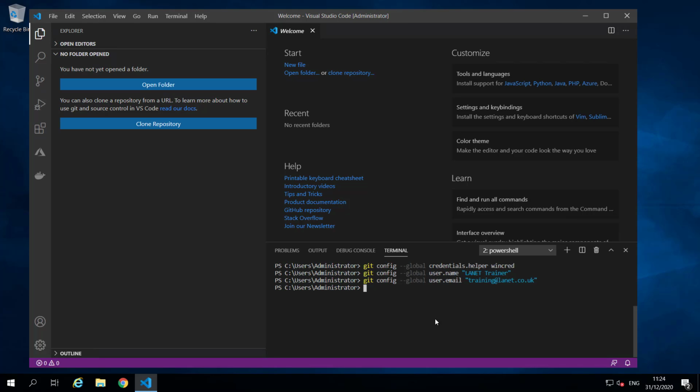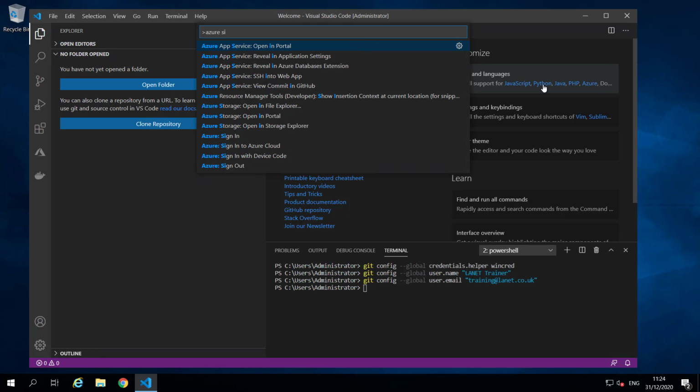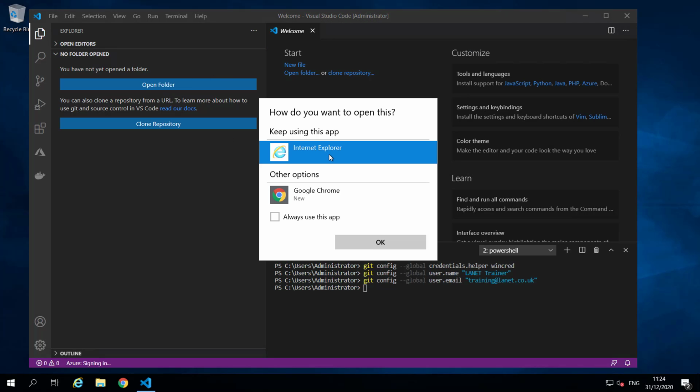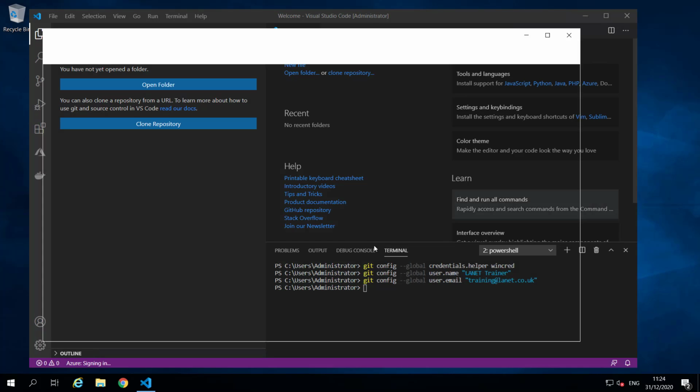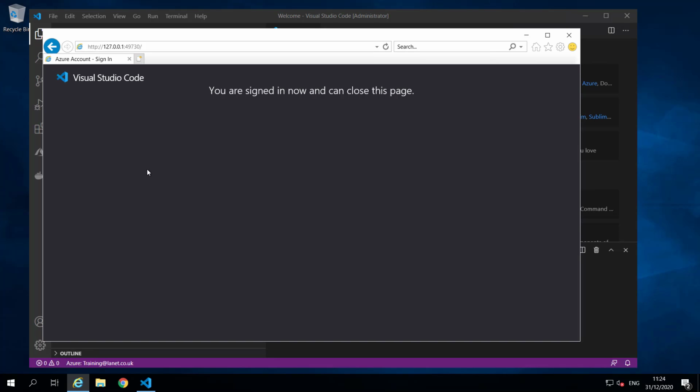We should also look at how we can sign in as well. So if we go to the view command palette here, one of the components that we selected was the Azure one. So we should see the Azure sign in. So we could click on that and get signed in as well. So let's open up Internet Explorer, for example, and do it that way. And it'll ask us who the user is. So let's use our training user. And then that will actually link our Azure account up, or our Azure AD account up.